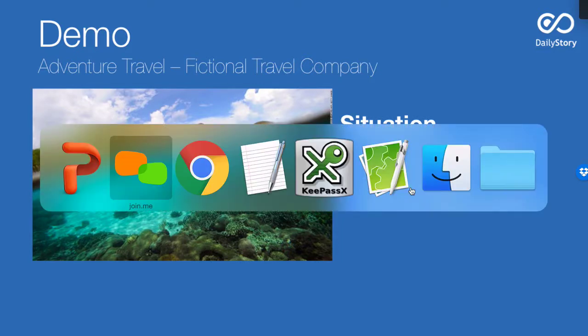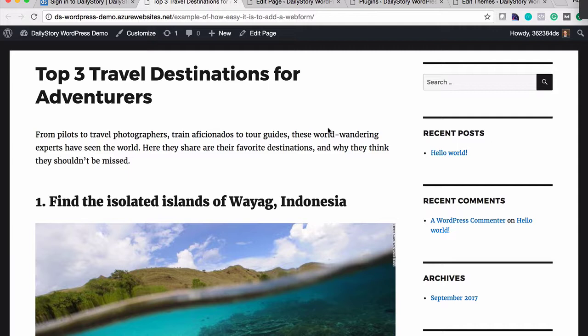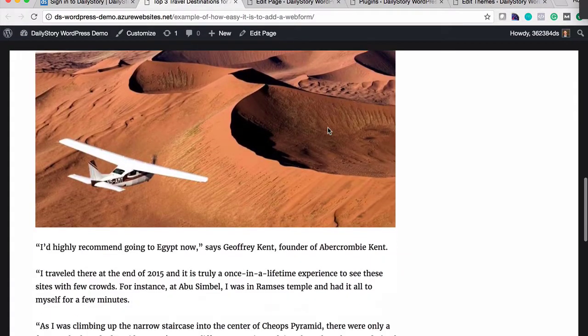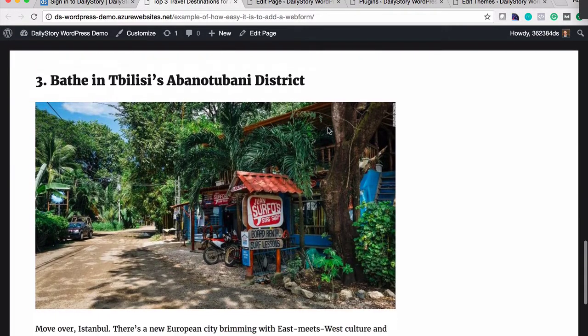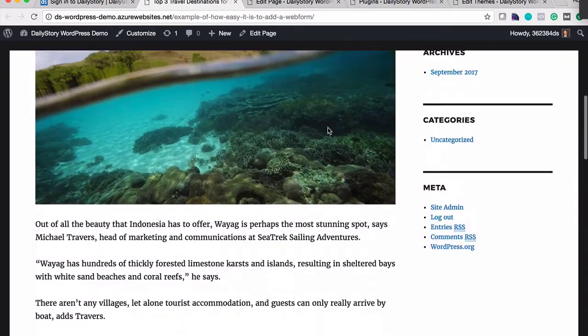Okay, so to do that, I've put together a very simple WordPress website, and I've got a single post in that website right now. I'm sorry, actually it's a single page. That page is top 3 travel destinations for adventurers. This just happens to be one of Adventure Travel's most popular pages. It gets a tremendous amount of traffic. A lot of people come in, view this content, and get really excited about some of these different trips that Adventure Travel has put together. But Adventure Travel isn't really providing them with a next step.